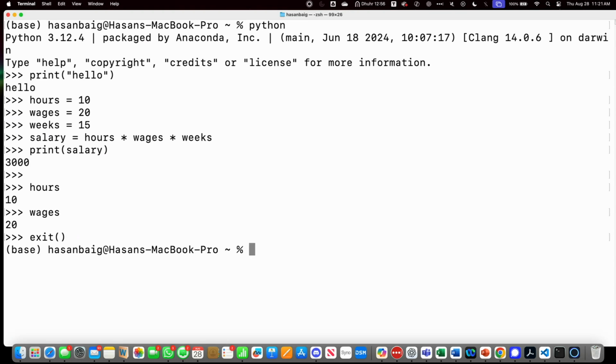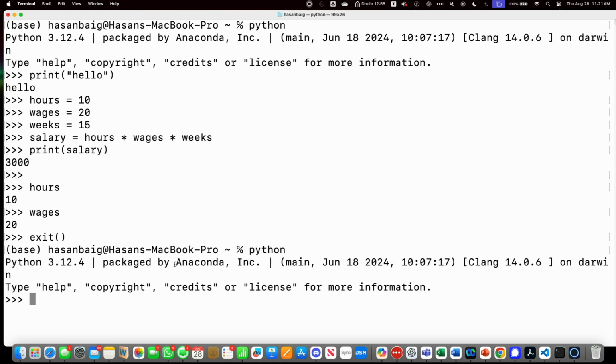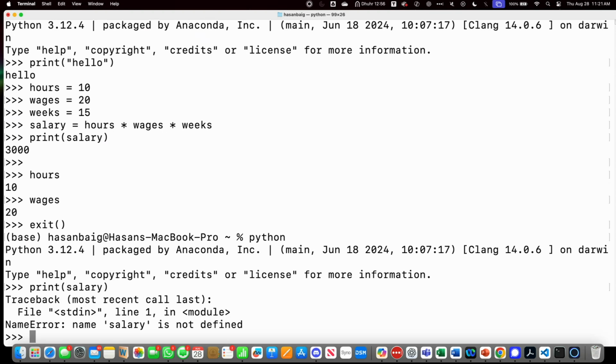Now let's try coming out of this interactive shell by writing exit with open and closing braces, and hit enter. It will take me out of this interactive shell, and I'm back to the same place where I was when I started the terminal. Now if I try going back in and write print salary again, you see it throws an error. It says that name salary is not defined.